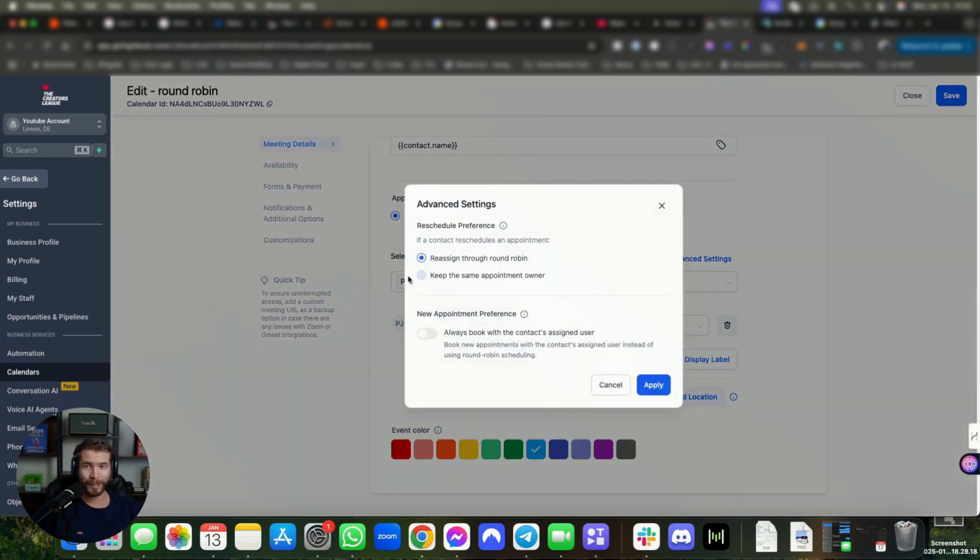So if it's not an issue, though, then you just keep the reassign through round robin, and then you don't have to worry about this much.